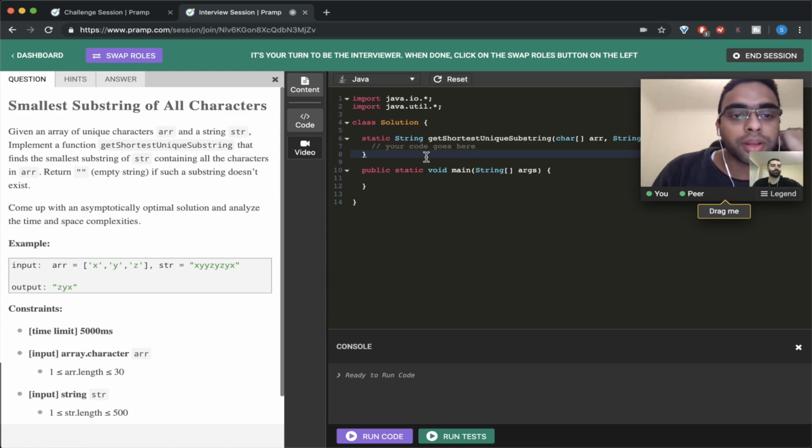Given an array of unique characters, which is x, y, z, and a string, which is str, implement a function getShortestUniqueSubstring that finds the smallest substring of str containing all the characters in the array. Return an empty string if the substring does not exist. Come up with an asymptotically optimal solution and analyze it.